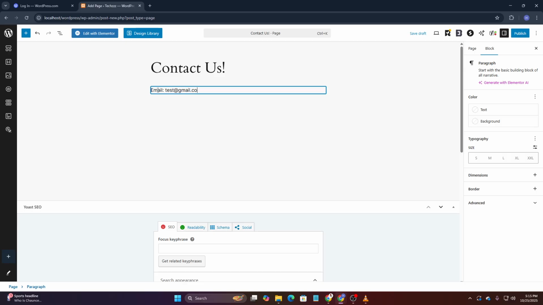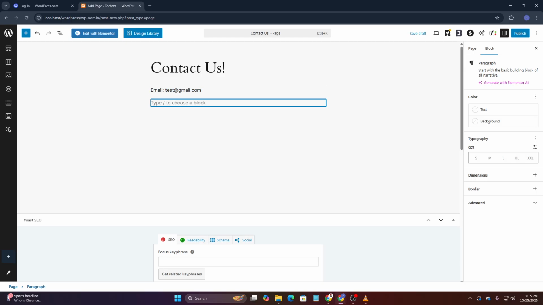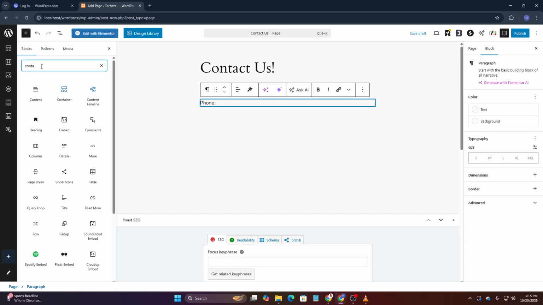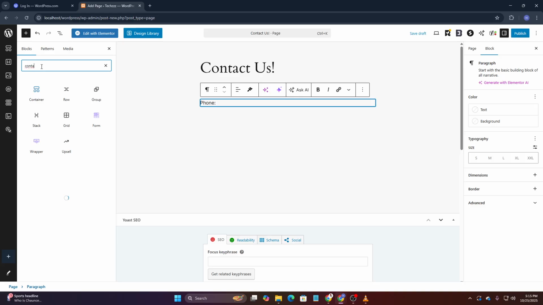WordPress makes this super easy. Just click the plus block icon, search for contact form, and insert it. Many themes and plugins like WP Forms or Contact Form 7 come with beautiful pre-designed templates, so you can customize the form fields to match your needs.